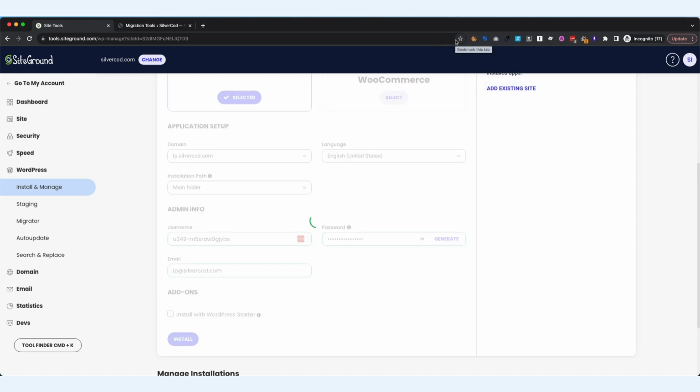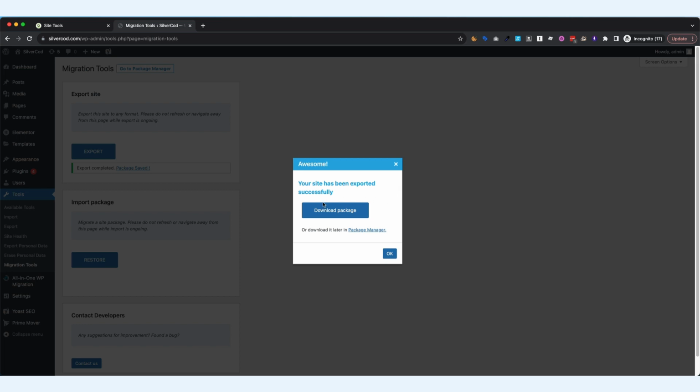Click install, it's installing, and again I'm going to pause from time to time, so that the video doesn't become super long, and only unpause when there is information that needs to be shared. In the meantime, I come here and I see the site has already been exported. So I go into the package manager.